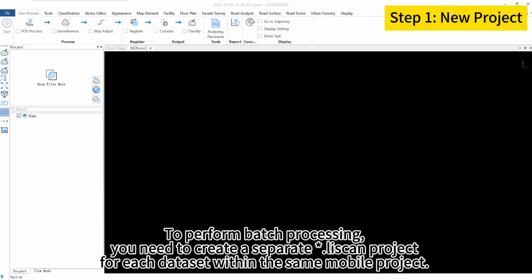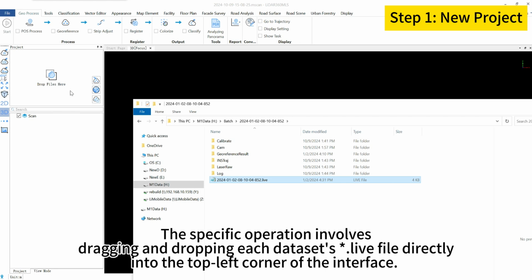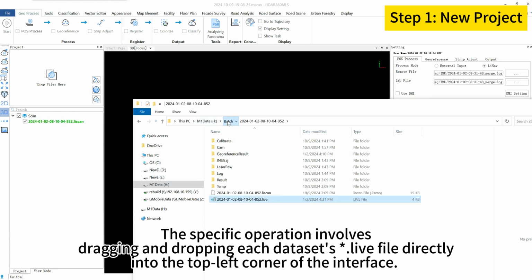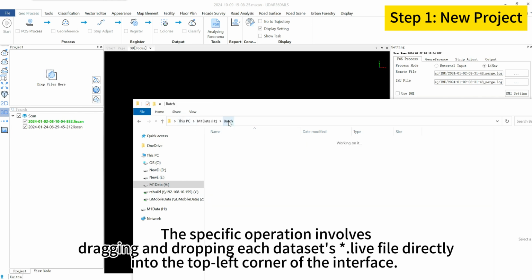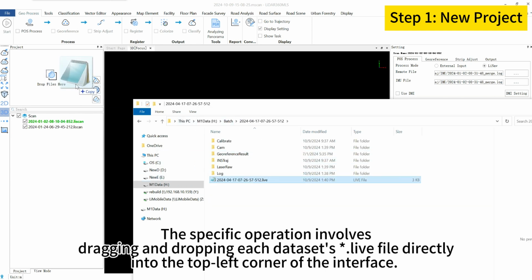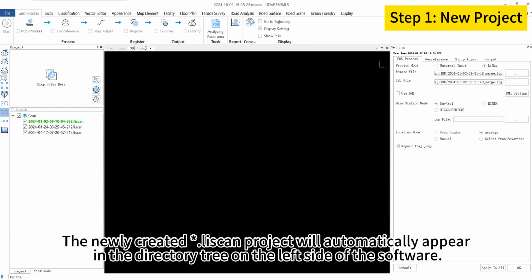To perform batch processing, you need to create a separate star.liscan project for each dataset within the same mobile project. The specific operation involves dragging and dropping each dataset star.live file directly into the top left corner of the interface. The newly created star.liscan project will automatically appear in the directory tree on the left side of the software.